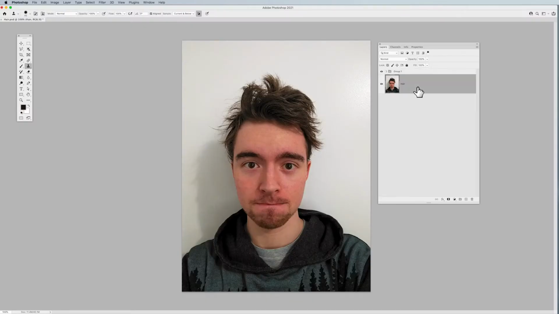Method number 2, going in and using channels. Totally different way. This is not automatic. This is something that's going to require a little bit more time, but we'll show you how this works. Going back to the original image, turning off the other layers that we did, this is method number 2.